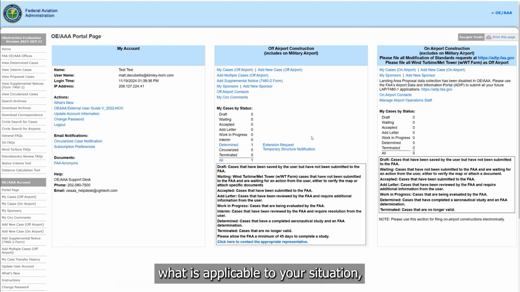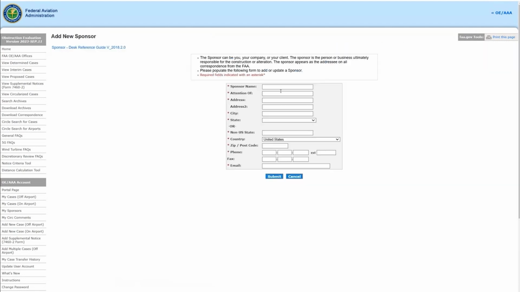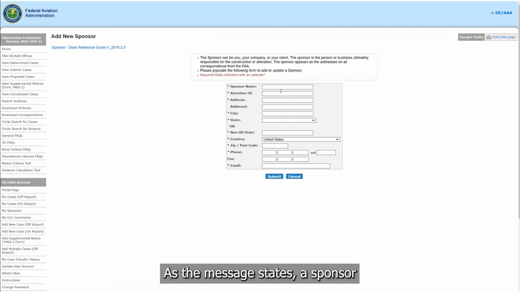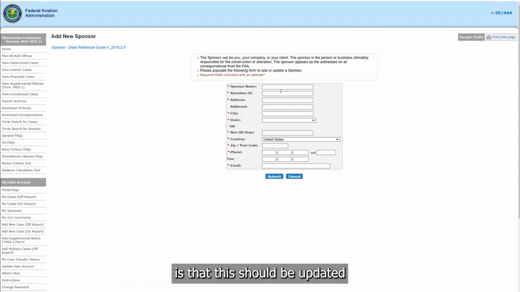Select what is applicable to your situation, whether filing off-airport construction or on-airport. For this scenario, the user will select within the Off-Airport Construction tab. As the message states, a sponsor can be the user, their company, or a client. Users can add as many sponsors as they wish. The important thing to remember is that this should be updated as often as possible, since these are the contact emails or phone numbers that will be used to communicate the status of cases submitted in the portal. A user cannot submit a case without a sponsor.